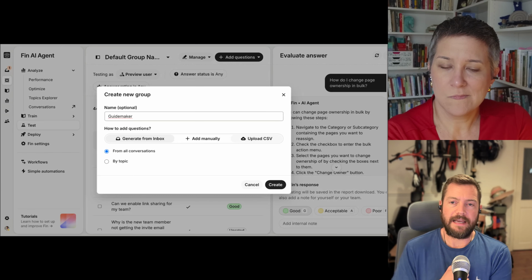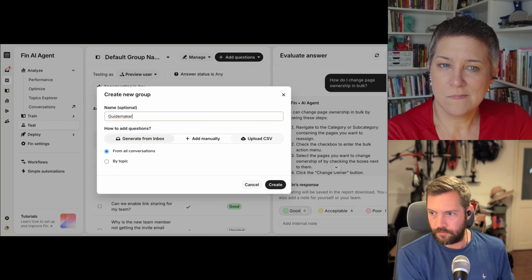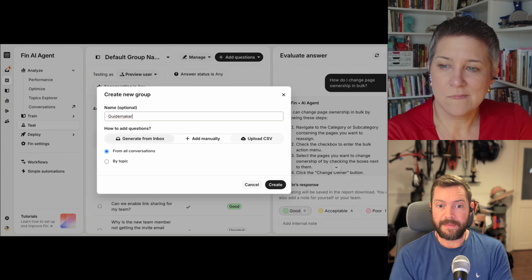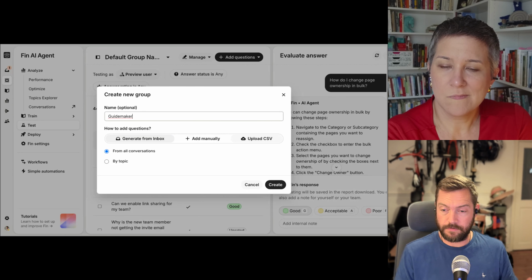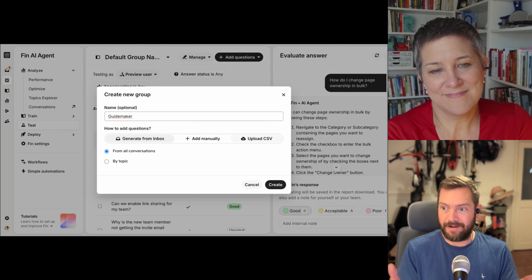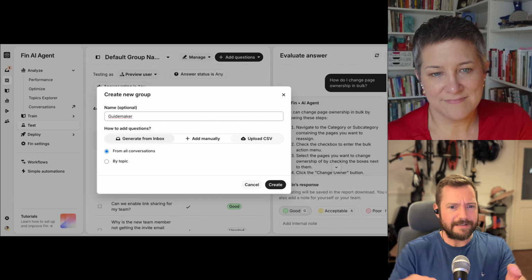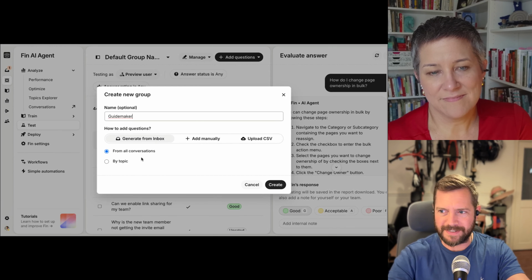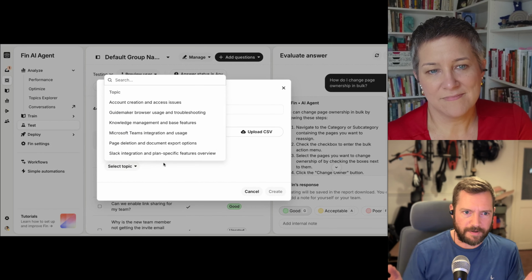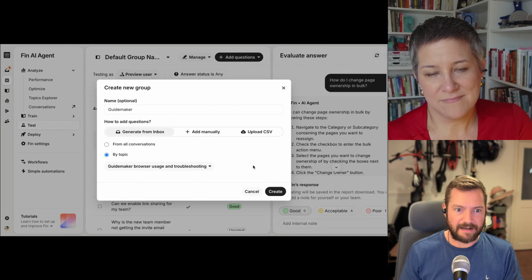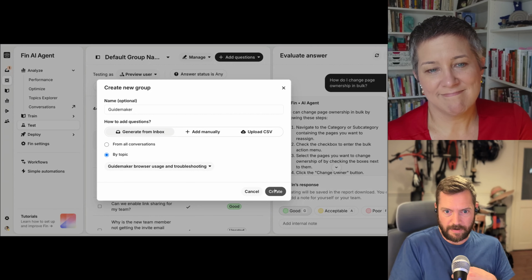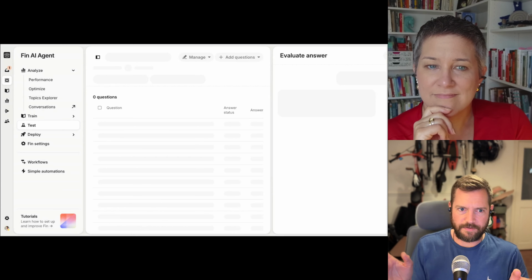You could get your help site, paste it into Claude or ChatGPT or Gemini, and then have it create answers in a customer's voice. In this case, though, we're just going to use generate from an inbox. In particular, we're not going to do all conversations because that's not where we want to focus. We want to narrow our focus. We're going to do by topic. And in this case, it's the Guide Maker browser use topic. So Jen, you can click create there, and then we'll talk through while it's creating those.